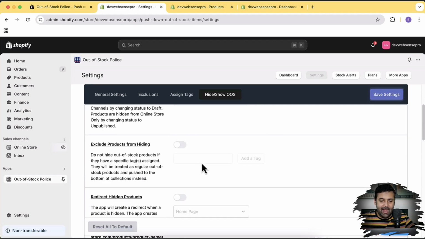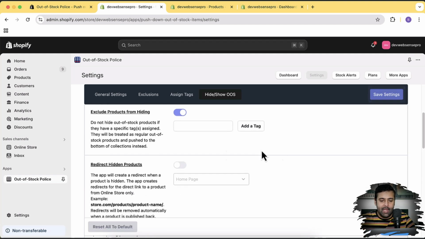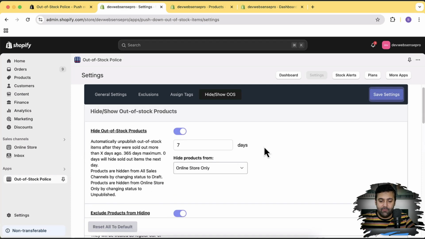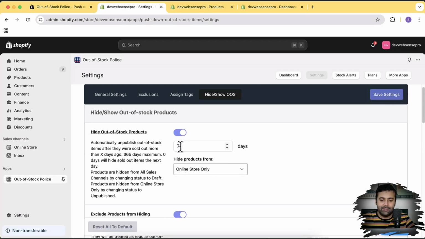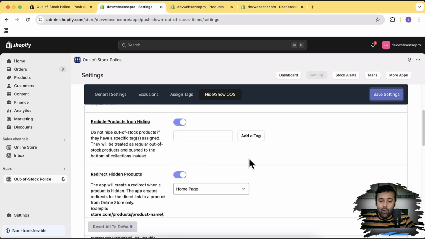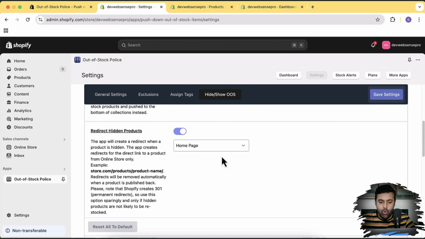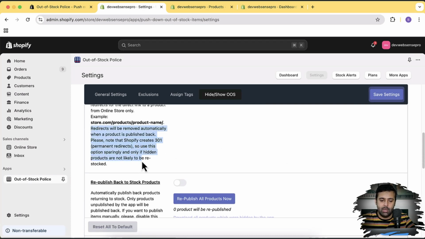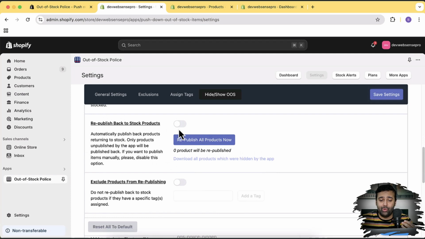This setting means that if I add the tag, it's not going to remove those products. Do not hide the out of stock products where those products have a specific tag, right? If we just assign the tag, those products will not be hidden even if they are out of stock and even if we have enabled this 7-day setting. Similarly, we have further customization options where we can simply redirect hidden products. So all of the out of stock products which are hidden, which do not have the specific tag, will be redirected to the home page. All of the details are mentioned here as well. And here is the option to republish.